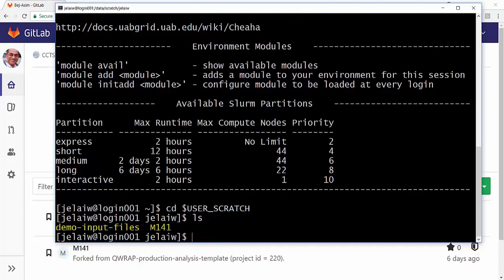So what we have is a directory called demo input files, which is just where I've staged our demo data, and an M141 directory, which is an empty Git repo that we created earlier by forking a microbiome template using the DVC libtools. That process was shown in a separate video, and I'll link that in the description.